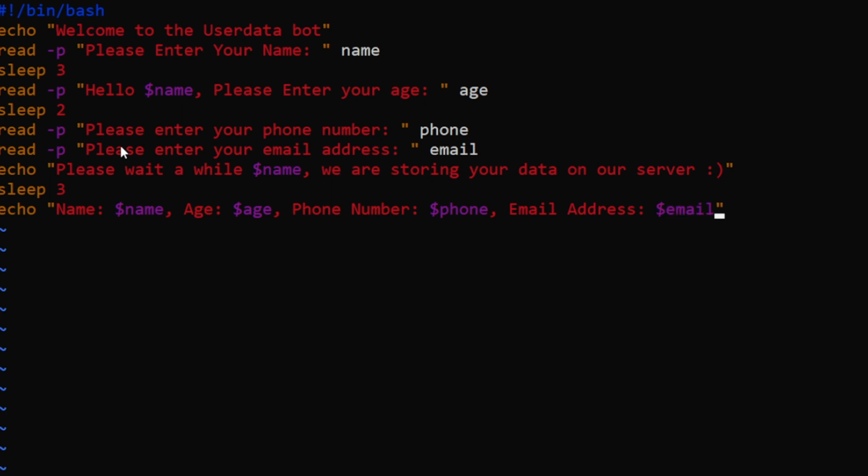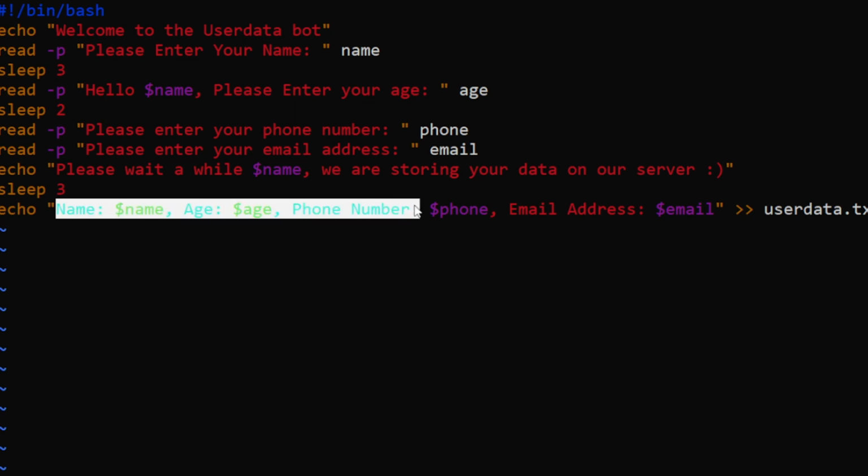So we use the $ sign to reference variables, to call out variables. And this data here will be stored in a file called userdata.txt. So to explain this line, echo is used to basically print out text on the terminal, but in this case, echo will input this text into a file called userdata.txt.